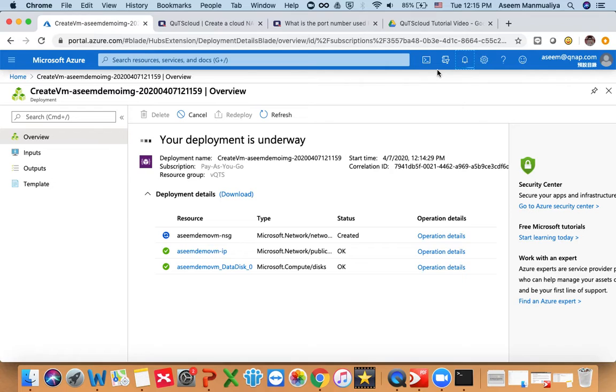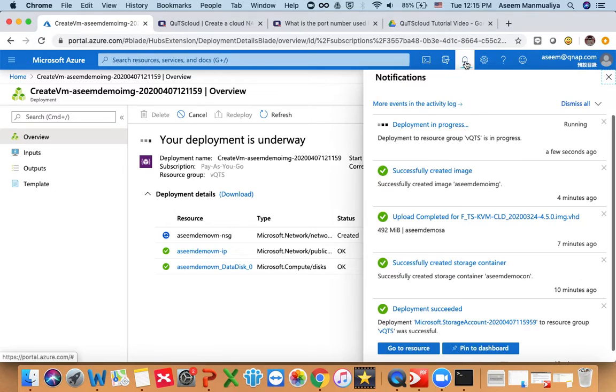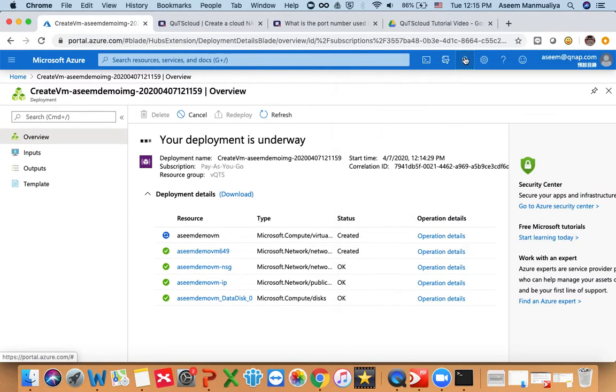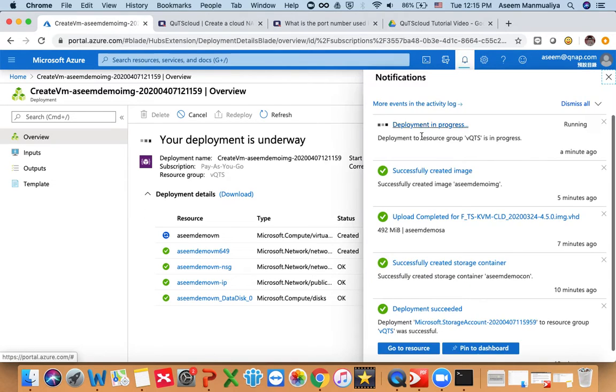Okay, very important point here. I was informed that currently there is a bug in Azure that it will always show the deployment is in progress. So the status of virtual machine creation is not updated. It will continue to show this even though the virtual machine is successfully created. So don't get confused by this status.